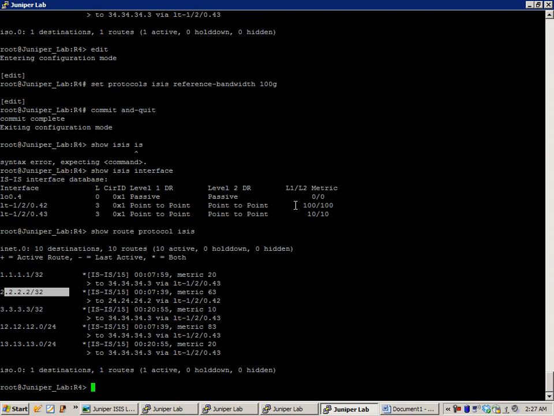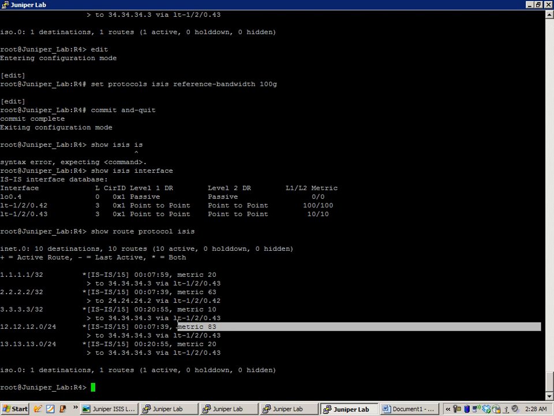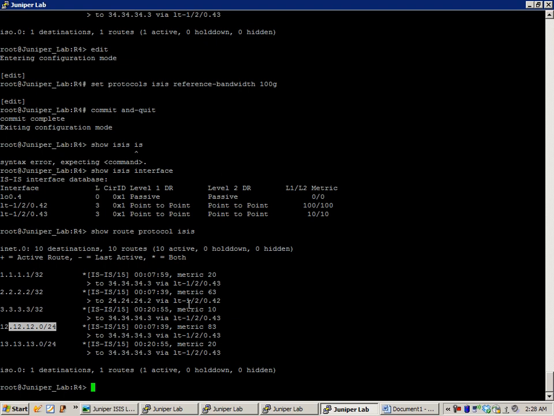And that's because the link between router 4 and router 2 cannot have a metric higher than 63, according to the default behavior of IS-IS. We're seeing a metric of 83 for the link to get to the 12 network. So how is that, you might ask yourself? Well, let's just follow the path. To the 12 network, we're going through the 34 network.